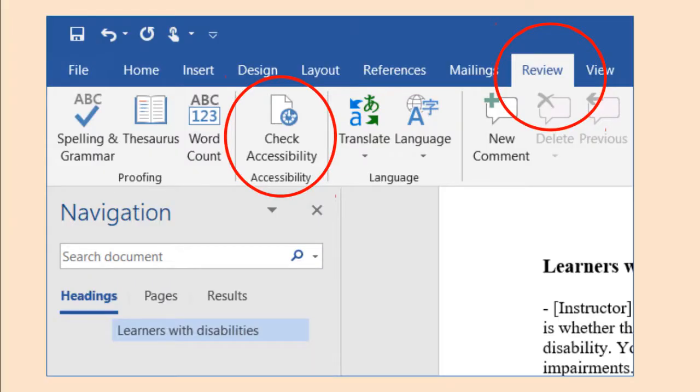Okay, so here's the slide I was talking about. All Microsoft Office products, including Microsoft Word and PowerPoint and Excel, have an accessibility check built into the program. If you look at the slide that is on the screen right now, you can find the accessibility checker right here, circled in red. You just have to click on the review button and then the check accessibility button. And then it'll show you the degree to which your document is accessible.